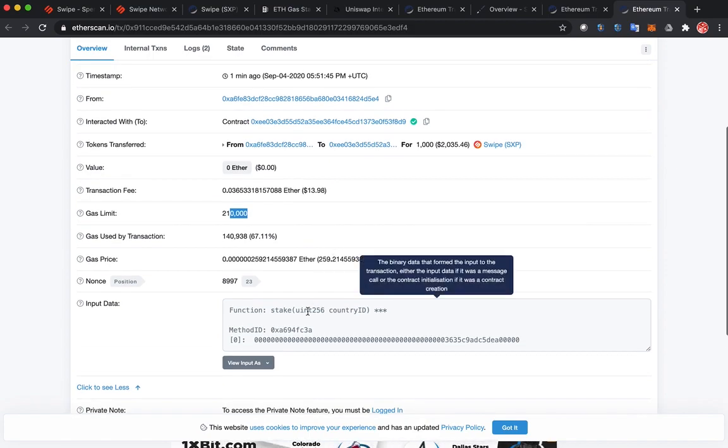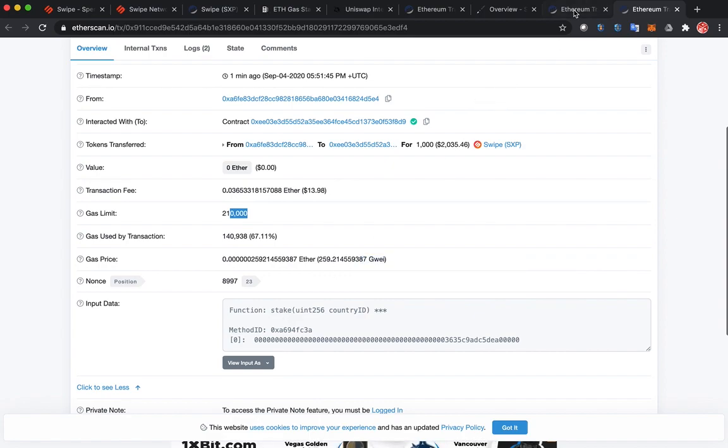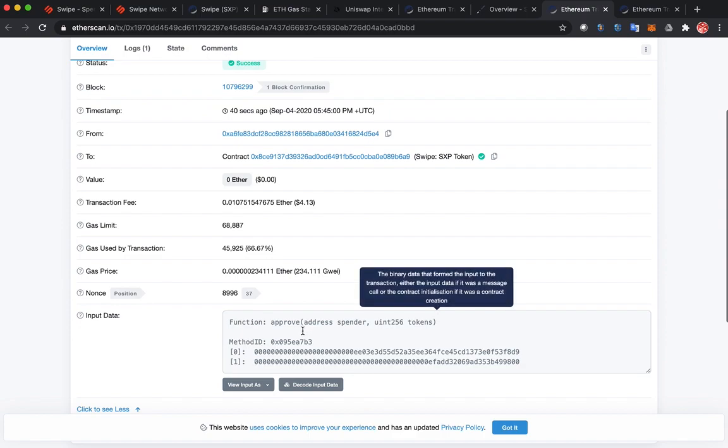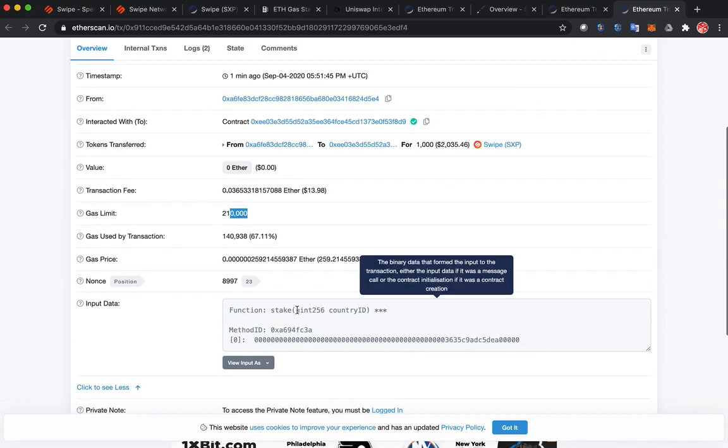Firstly, you will see that instead of the approve function from earlier, let's see if we can go back. Right, approve earlier just approved my token to be used on XSP. My second transaction here is actually called stake. It allows me to stake my amount. Now there's a method here and there's an amount here.